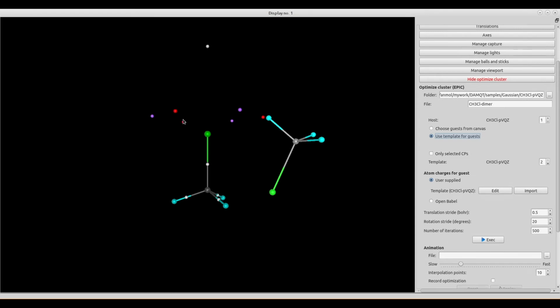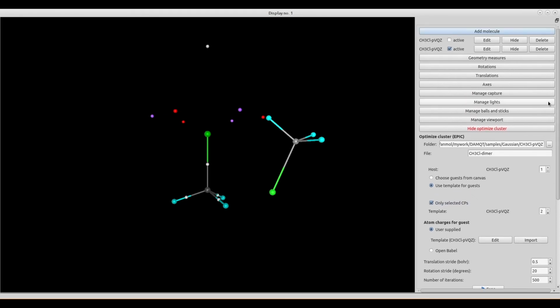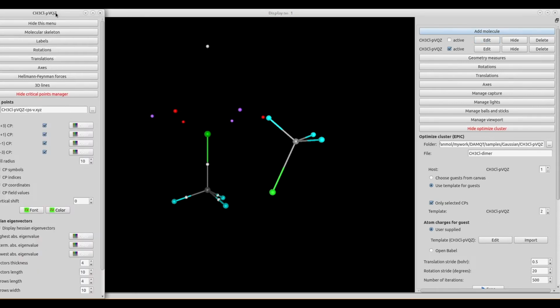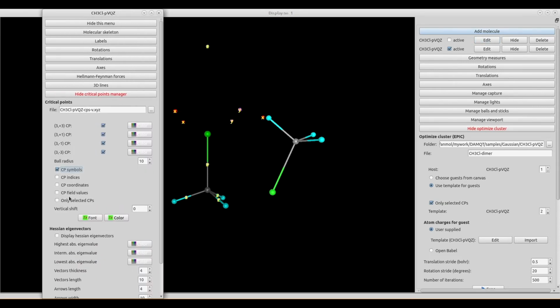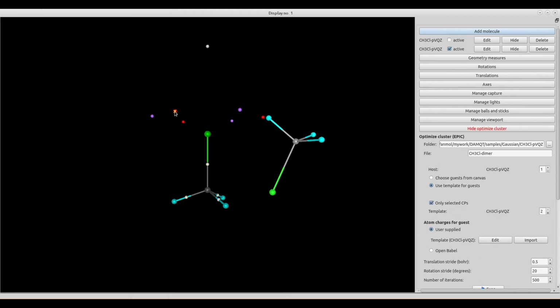As you can see, you have 3 red colored critical points where the program can automatically place the guest molecule in appropriate orientation. You may choose one or all 3 critical points for placing the guest molecule. So for example, I am going to choose only selected critical points for placing the guest molecule. For this, I need to go to edit the host molecule, go to the critical point section, choose CP symbols, choose only selected critical points. You can double click on any of the critical points to choose them. I am choosing one of the critical points over here.